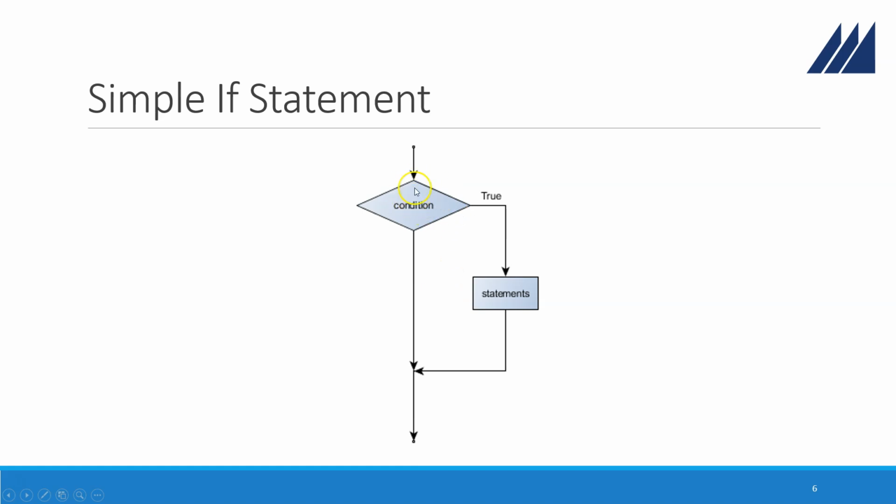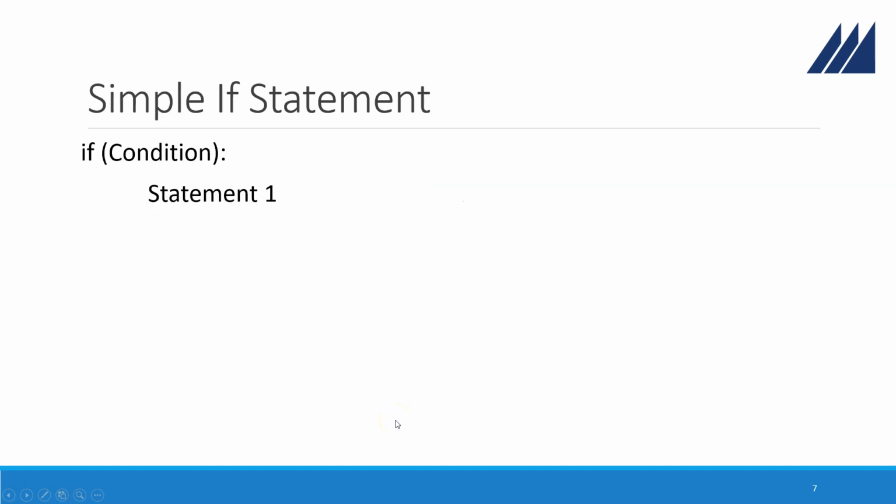If the condition is false, when you start from here and come to the condition and it is false, you are going to ignore this branch and continue straight to the rest of the program. Okay, so this is in a very simple way. What is the syntax for this simple if statement?